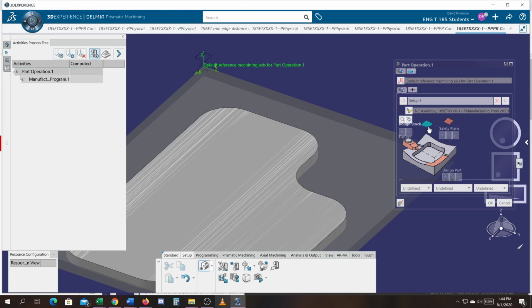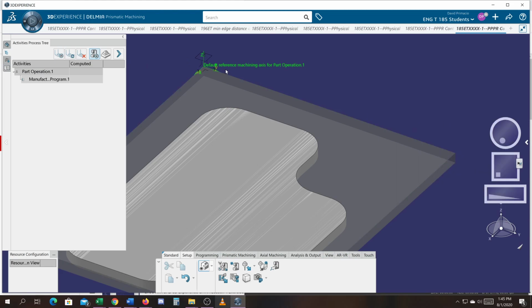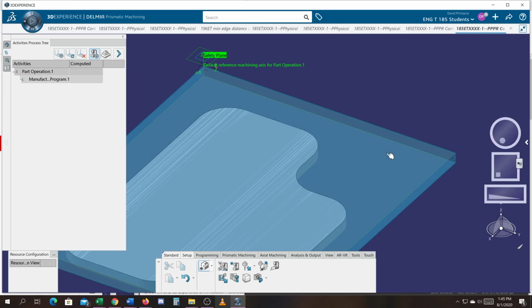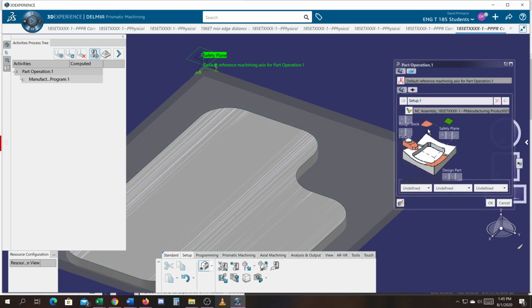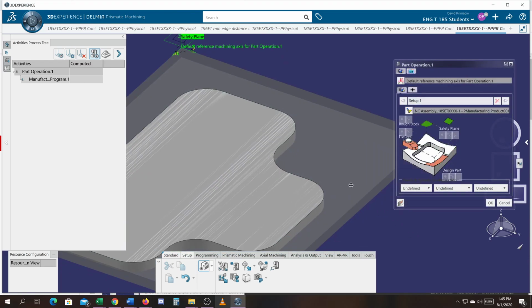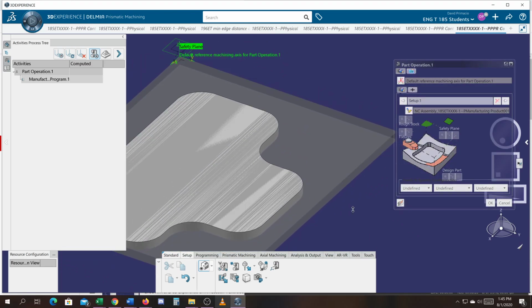Sometimes that's hard to pick. I'm going to try and double click it. There's my safety plane. And this is my raw stock material. I picked on the top of that. But see, you can't click and then double click. You got to click and then double click. Oh, no. Okay, so I got the rough stock material.